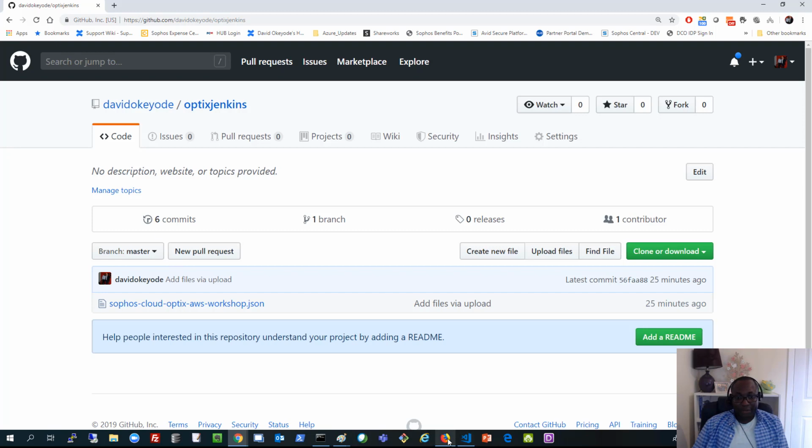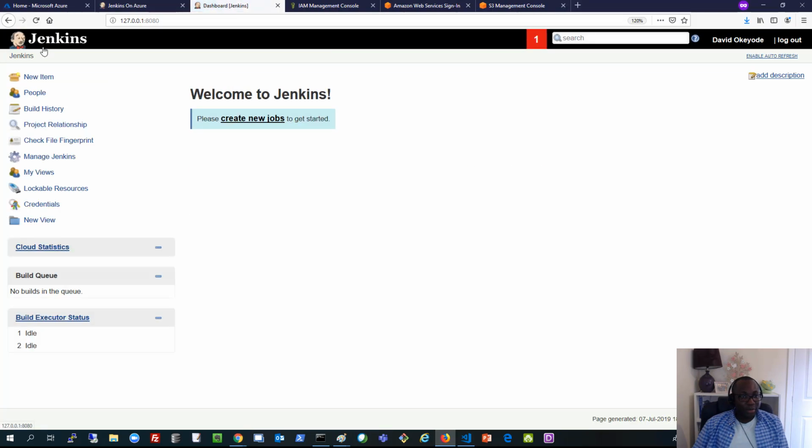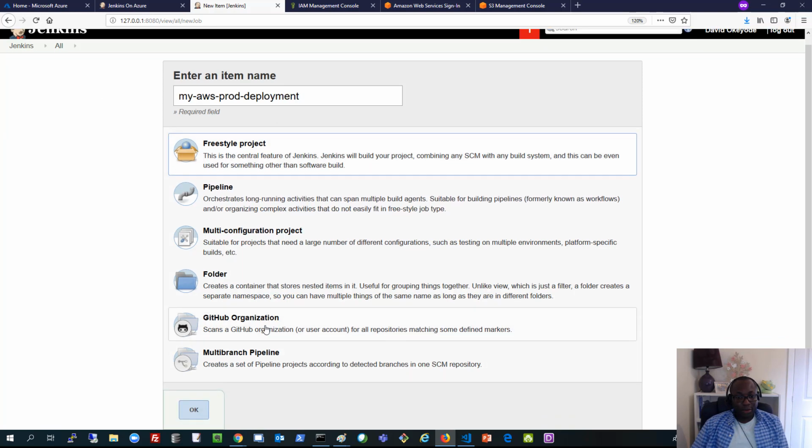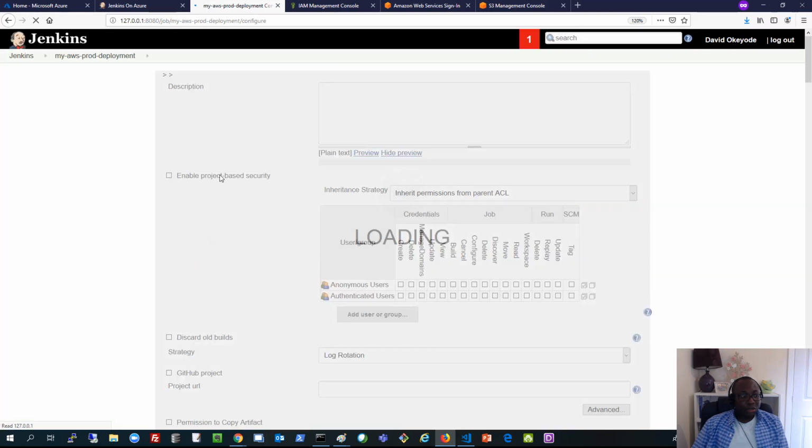Let's go back to the Jenkins server now, and back to the main dashboard area. There are a few steps I will need to do. First thing, I'll need to create a new item. I can click on create new job here, or if I click on new item, it's the same. So give it a name. I'll call this my AWS production deployment. I'll make it a freestyle project and click OK. So that creates my project.